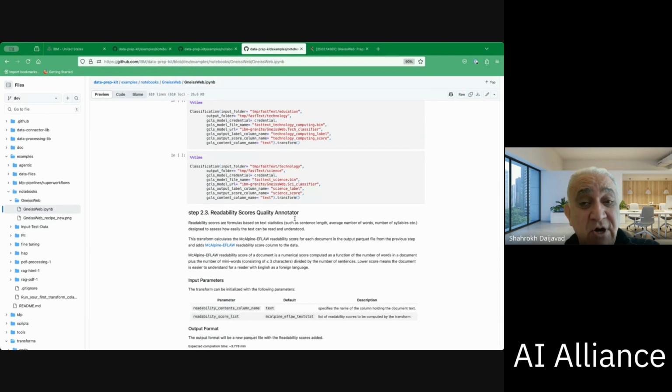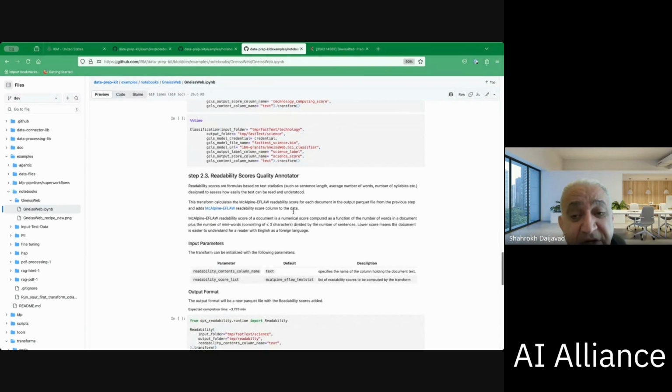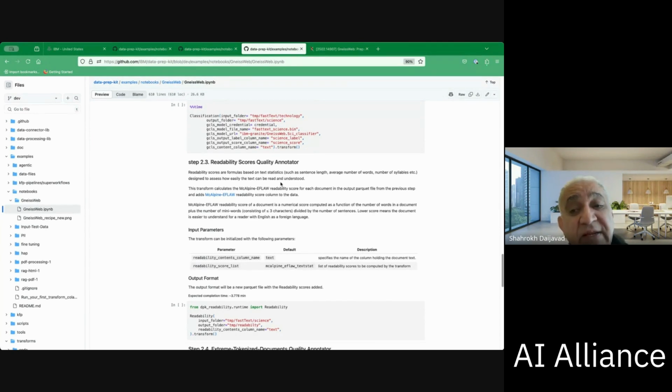So obviously, other than the first step where we were removing documents, we are now adding additional columns, and so you can imagine that at the end we have to filter based on some metrics on these qualities and some quality scores and so on. You have to remove the low quality. We will get to that step in a second or so. So after doing this stuff, we go to the readability quality annotator.